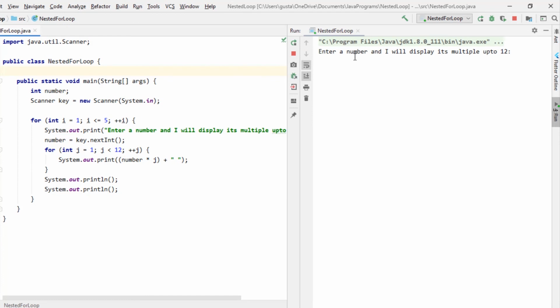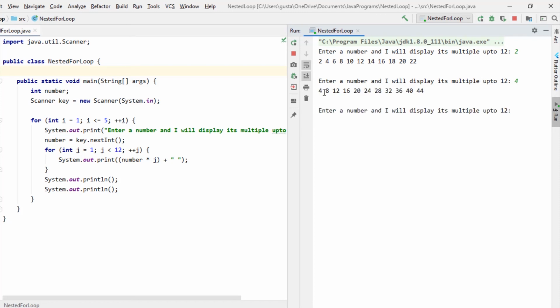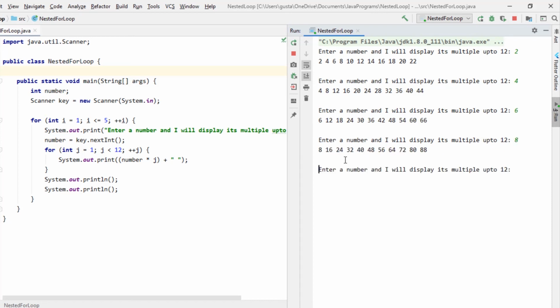In our output window, we get our first prompt. We type the number 2 and then press enter. And we get the multiples of 2. We get our second prompt and we type the number 4 and our multiples are displayed. We next type 6. Multiples of 6 are displayed. Next we type 8. The multiples of 8 are then displayed. And finally we type 10. And the multiples of 10 are displayed.